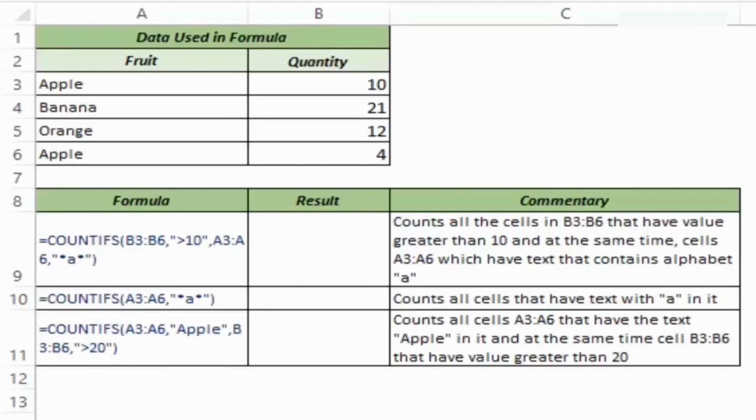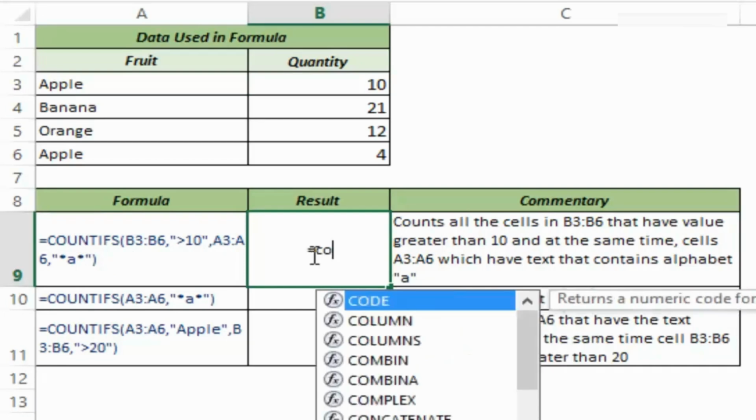COUNTIFS function counts when the given number of conditions are met. A related function is COUNTIF without the S, and that would count if there is one condition, and whenever that condition is met, it counts the number of cells or values in the range. But COUNTIFS is to be used when there are more than one conditions. So let me show you how this works.